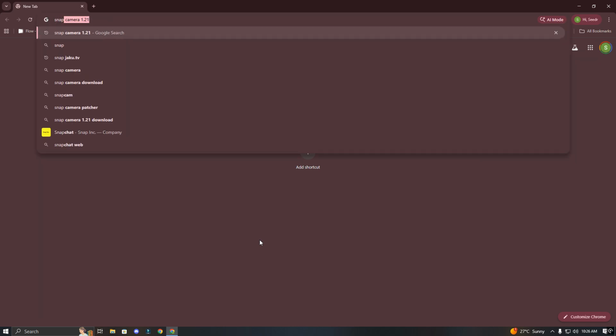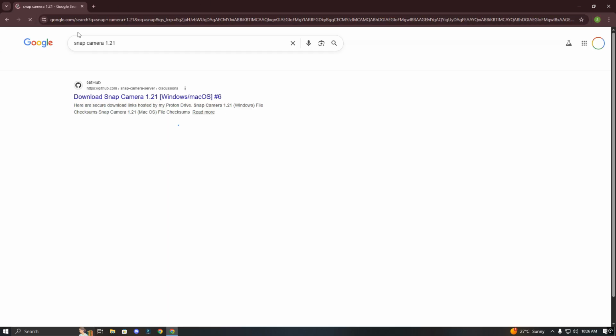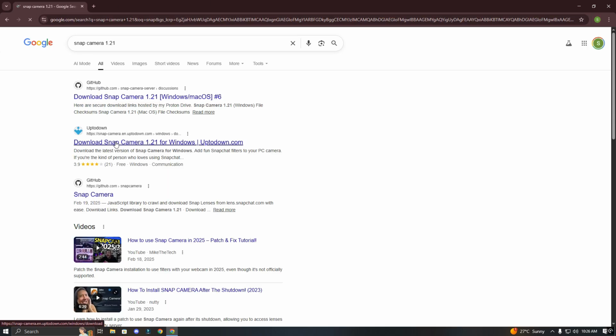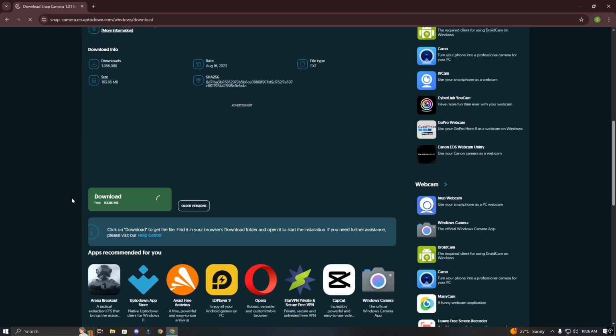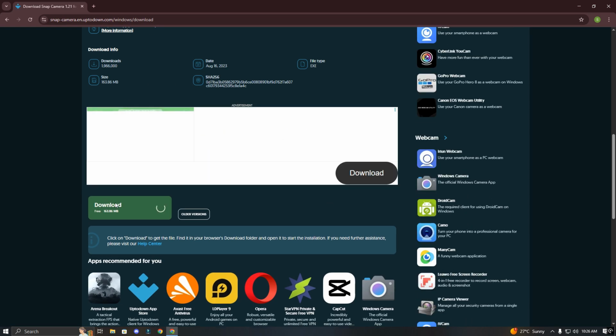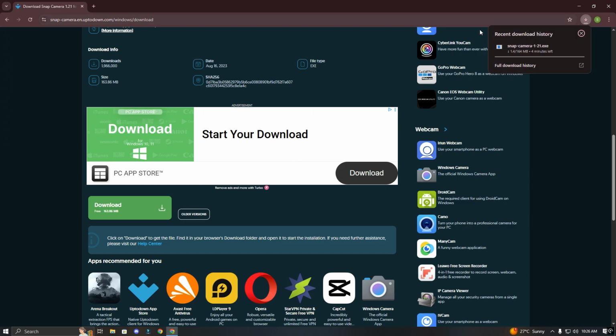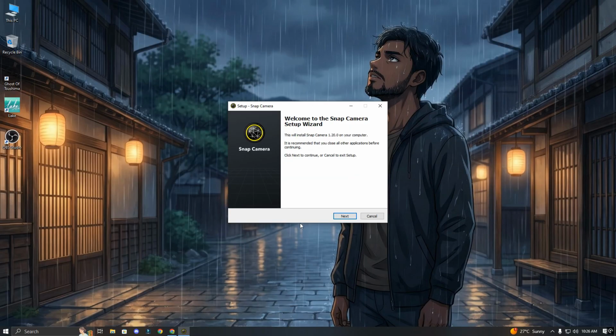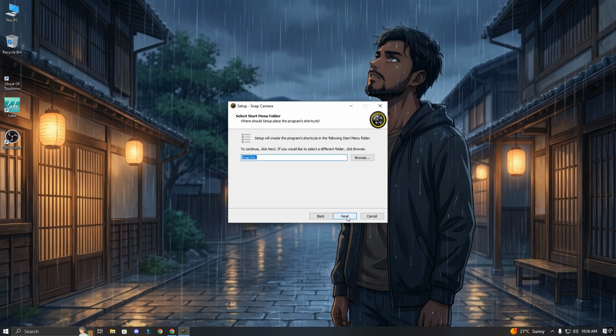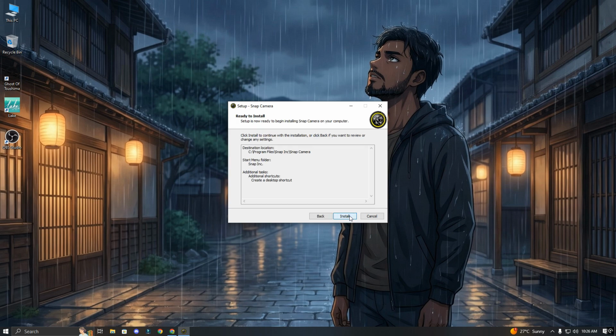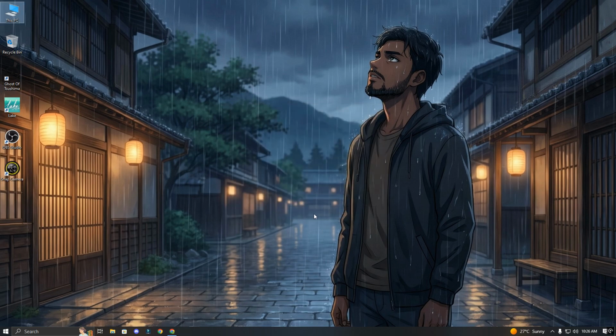First, open your browser and search for Snap Camera version 1.21 on Google. Then open the top link and click on the green download button to download the file. Once the download is complete, open the setup and install Snap Camera. Make sure to tick the option to create a desktop icon. After the installation finishes, untick the launch option and click finish.